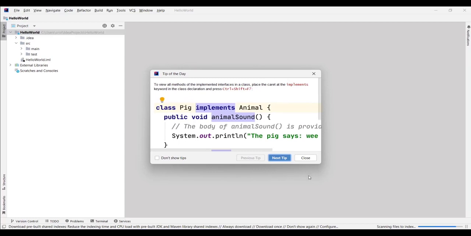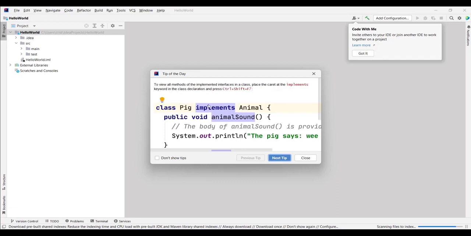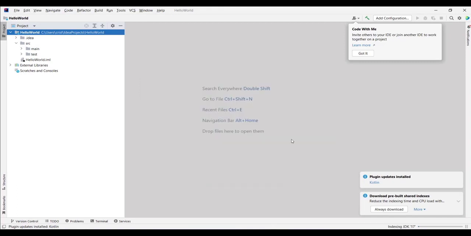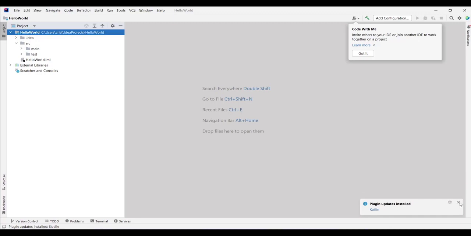And here you have the tips. You can keep the tips activated because it's useful information, but I'm gonna check this. Actually, I'm gonna just close it. Here we have those windows which says there is a plugin update installed. I'm gonna close this.